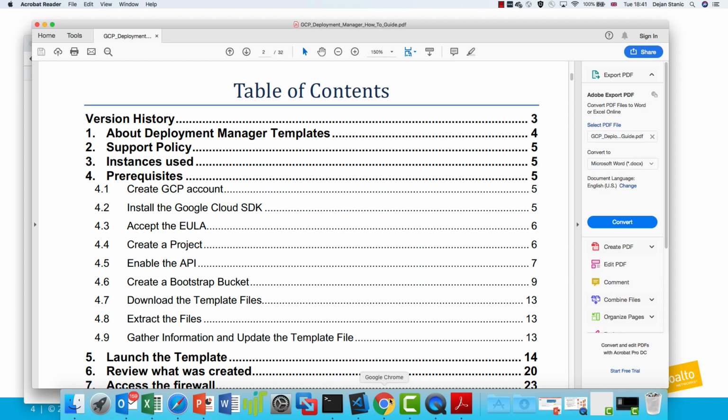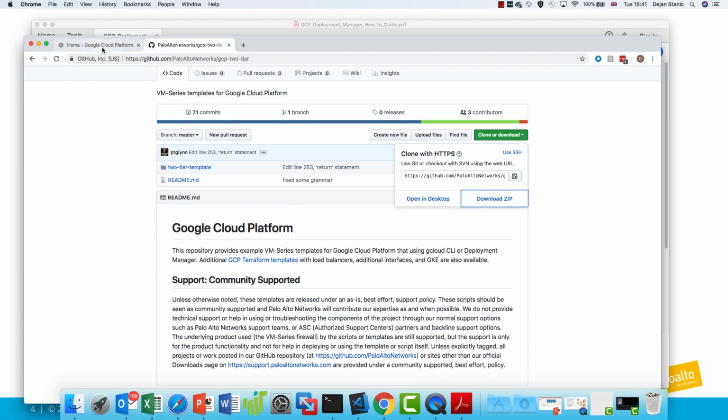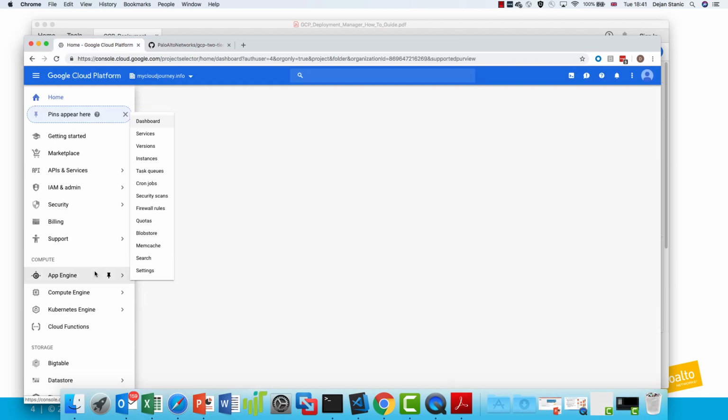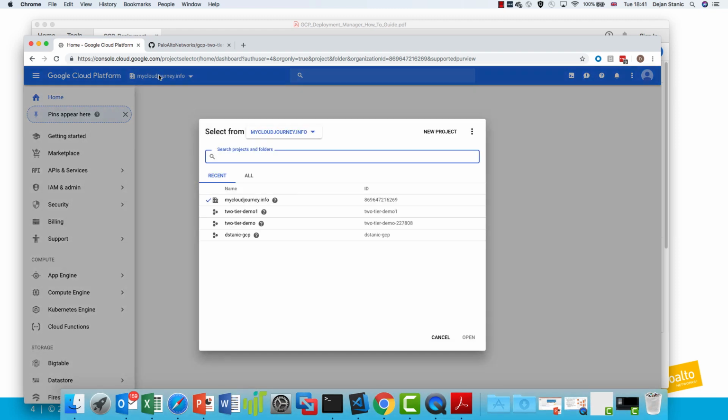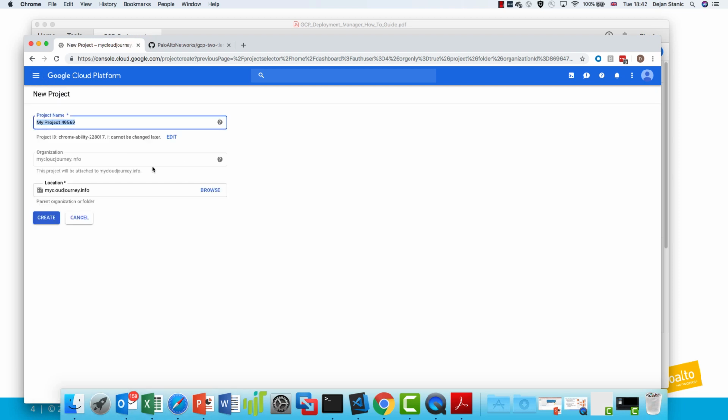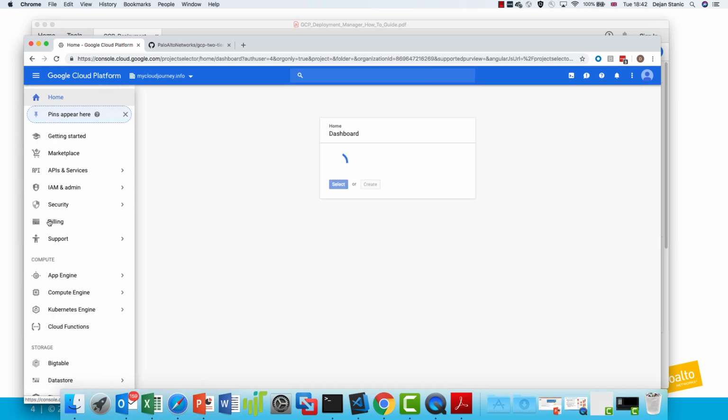To do so, we will go to the Google Cloud Console, and here we are. The first thing which we will do here is select this section where we are able to create a new project, and we will say new project. We will give the name to our project, and I'm going to call it two-tier demo 2, and we will say create.